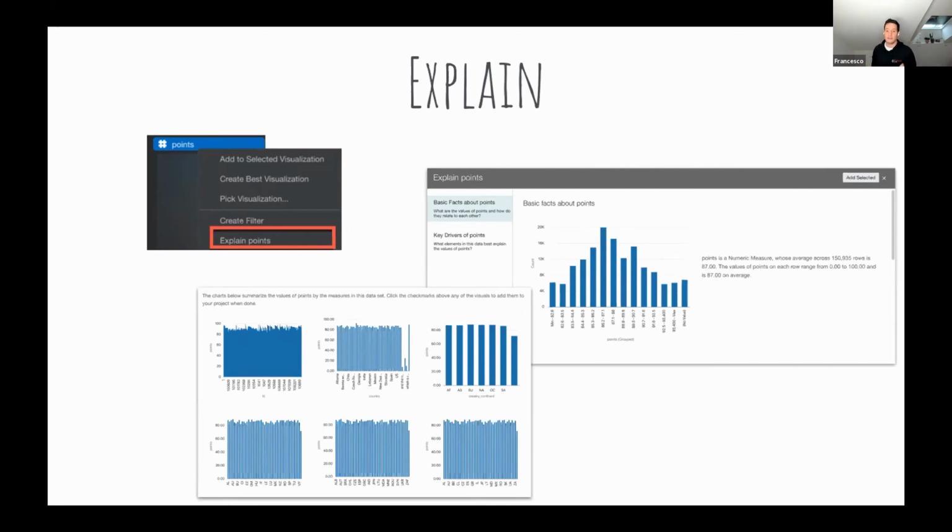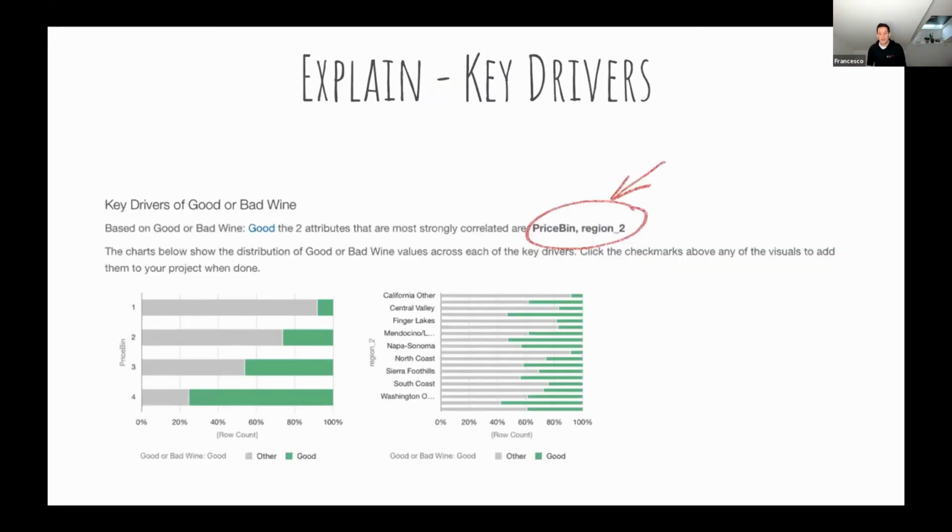On top of this, Explain gives you some extra information. The cool thing that I like is the key drivers. So Explain will tell us that if you want to predict the good wines, you should use the price and the region. Those two are the main drivers. In this case, as you can understand, I'm not doing deep analytics on the text, on the sample description as Brendan was doing before, I'm working at a higher level. So it will tell me already that if you want to build a predictive model based on the columns that I see, you should use price and region. It also will tell me which are the patterns and the outliers within my data set.